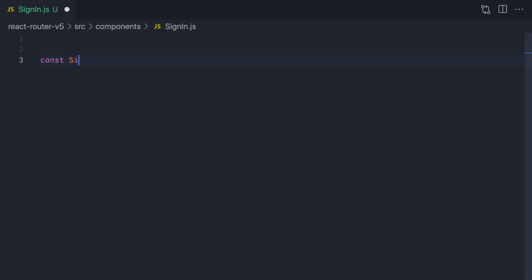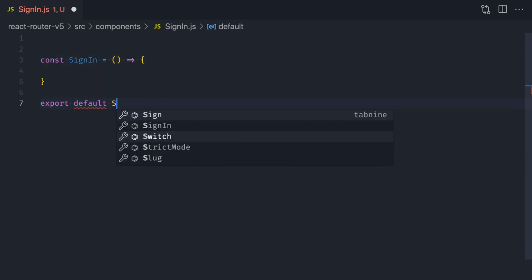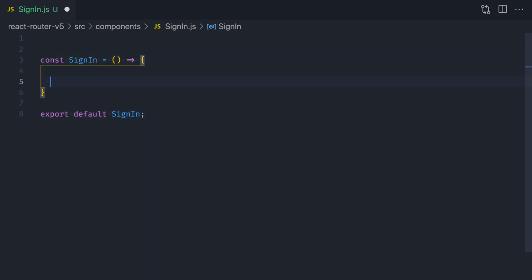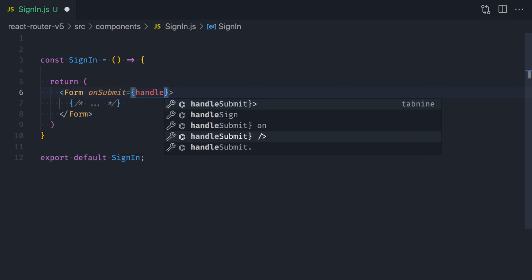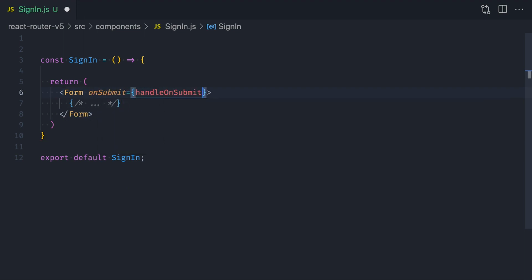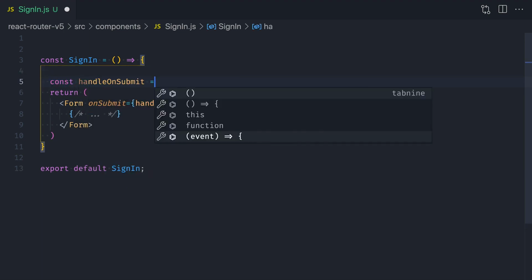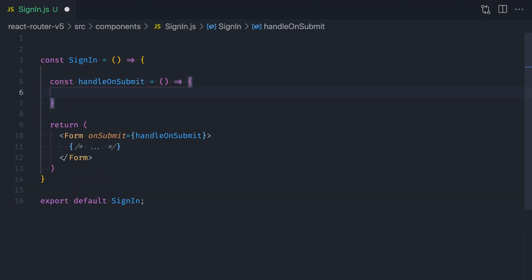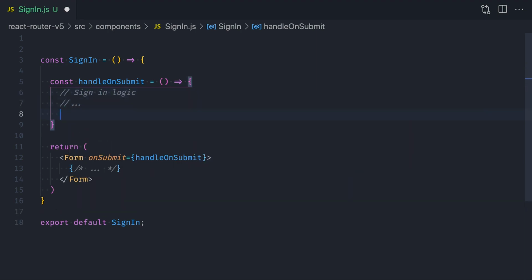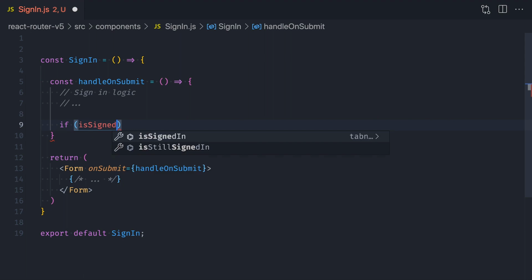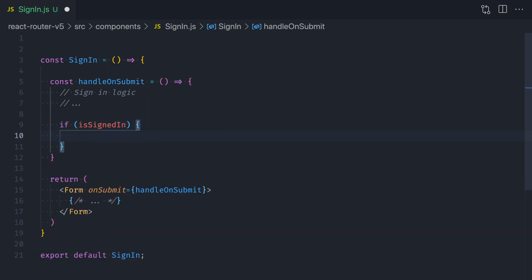First, I'm creating a new React component called sign-in, which is the component that renders the sign-in page of our application. In that component, we can render a form that the user must complete to sign in. Then, we set the onSubmit prop, pass an event handler to it, and define it above. This event handler is the function that handles the sign-in logic, and this is where we want to take our user to the new location after he has signed in successfully.